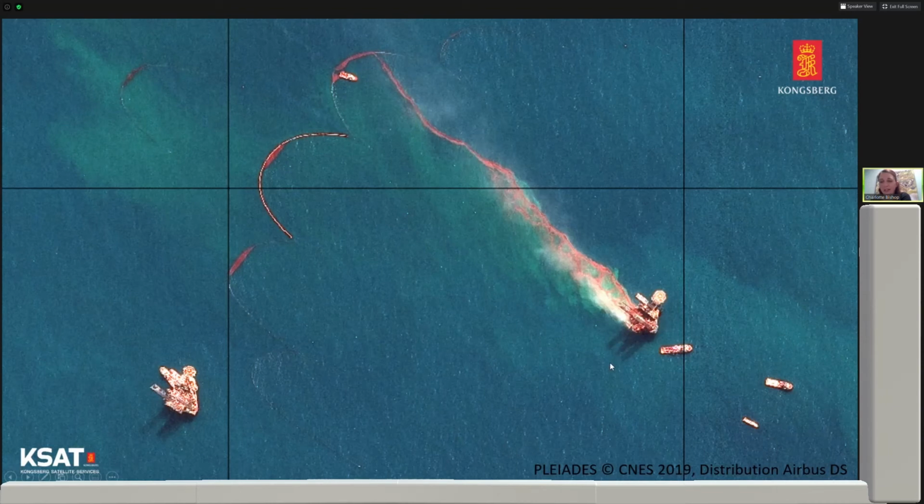And optical data isn't often used in this context because it has different properties. It's often quite difficult to discern oil from other materials in the water, but it does have a lot of uses at times, and it certainly can be used as a tool in an emergency situation to help provide more context and situational awareness to support the cleanup efforts.